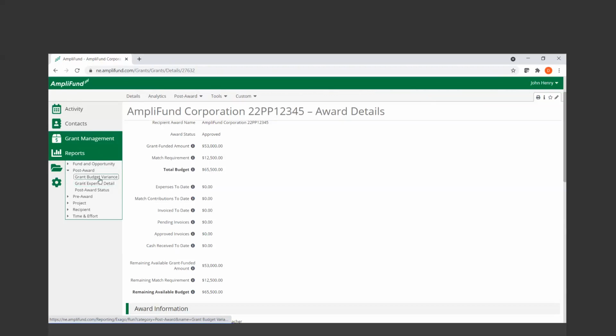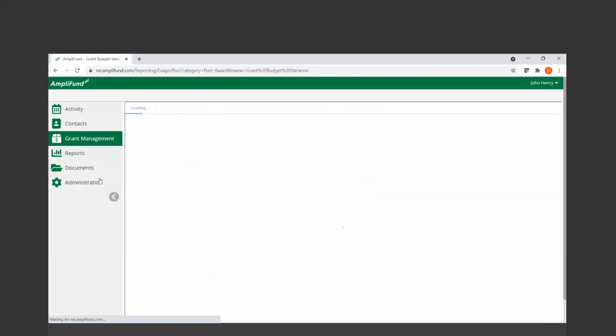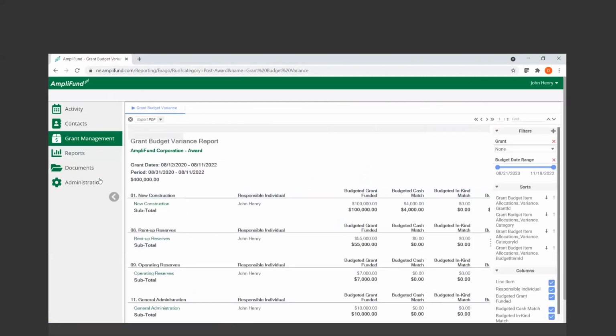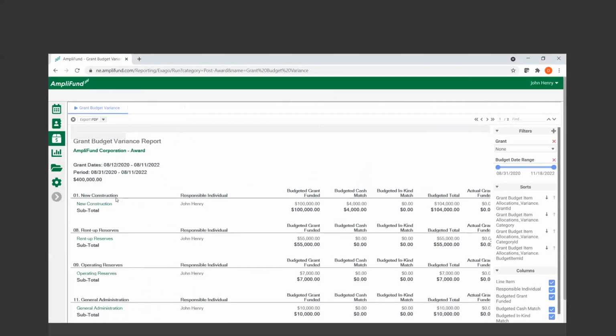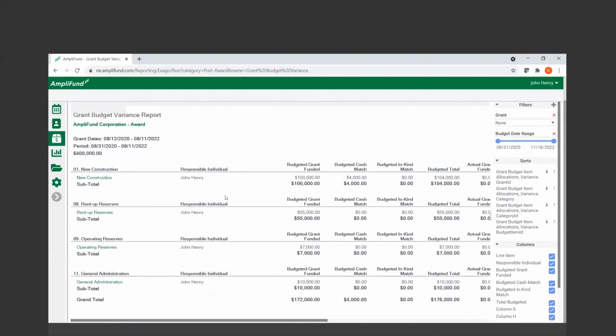So for example, the grant budget variance report, which I'll click on now, is a great report that shows what's budgeted for my categories or my line items versus what I've actually expensed. And when I pull this report, I'll be able to view for any specific award or just view for all of my awards. And I'll be able to see a lot of information here pertinent to my grant budget.